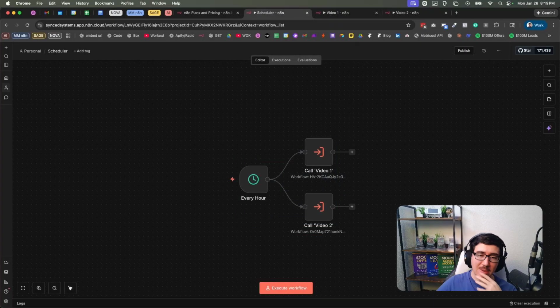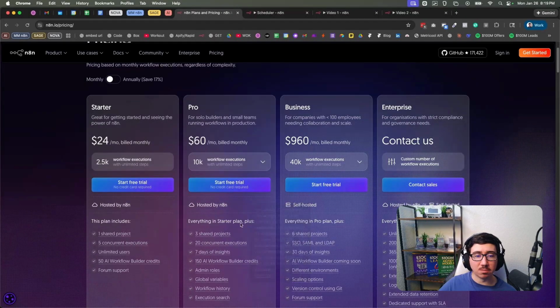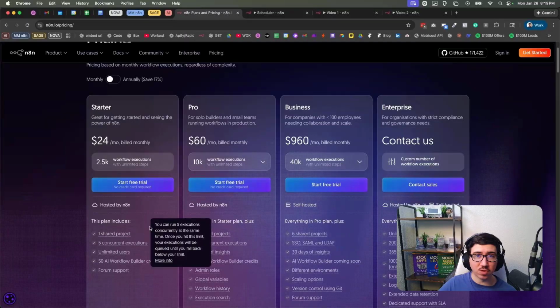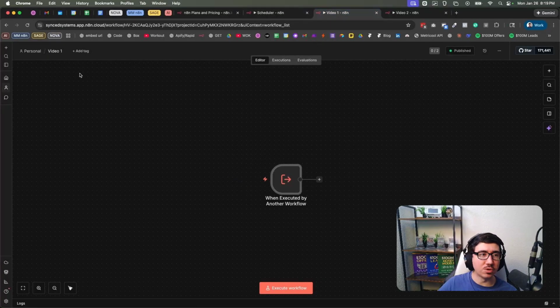That's great. Now what happens if you have a lot of these? And also, how do we solve the problem of the maximum concurrent executions, which the plans have as well? For example, we can only have 5 workflows running at the same time on the starter plan. There is a solution. So I'm going to go ahead and delete these 2. I'm going to head over to this module.